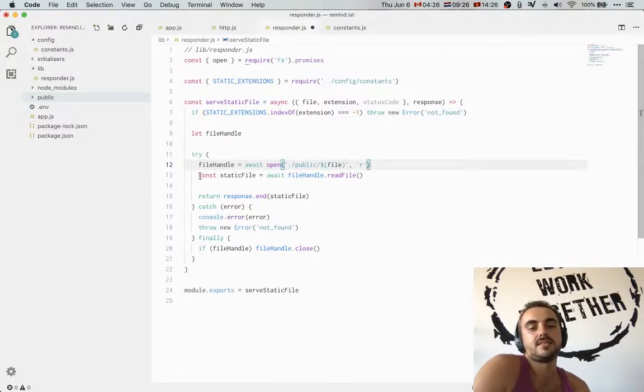And notice that there are two steps here. There's the open and there's the read file. In a lot of different programming languages, Node.js, and I believe also in some instances of the different shells that you can use, opening a file is different than reading it. So in this case here as well, the file handle variable holds a reference to a file on the file system. And then the static file variable here is the actual content of that file.